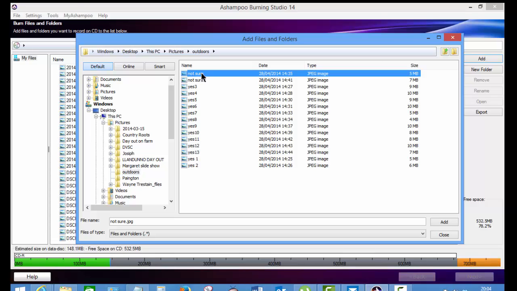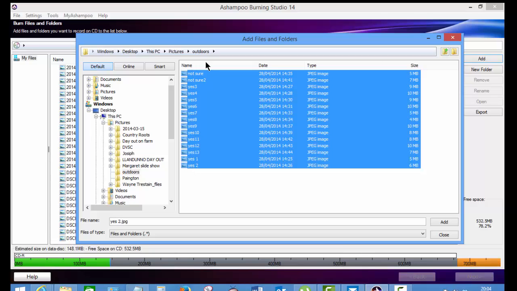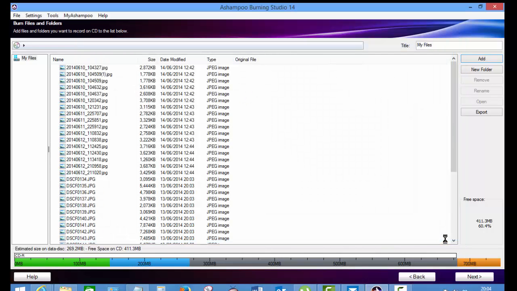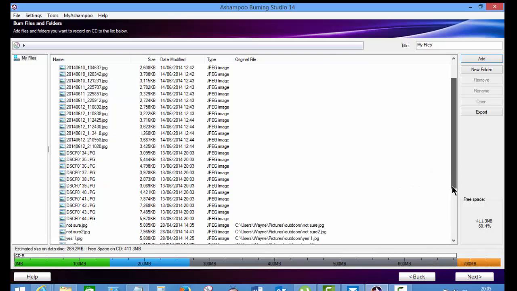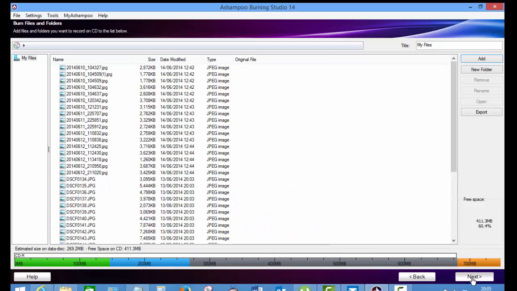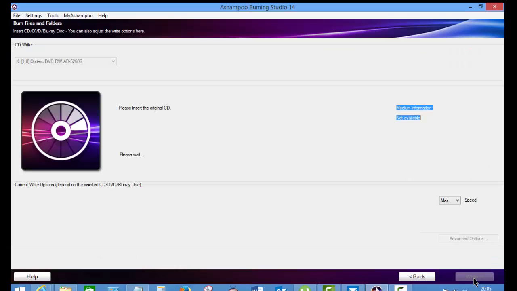Again, highlight the first picture or file you want. Come down to the last one. Hold and press the shift key and it will highlight the whole lot in one go. Click add. When it's in, close, and it will have added more files. As you can see, the scroll bar has gone smaller. You click next.